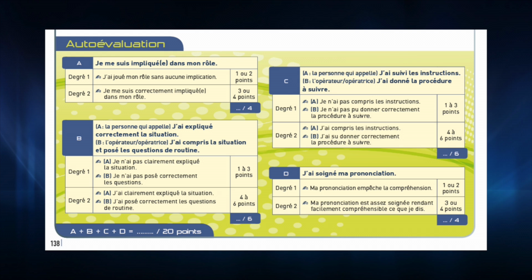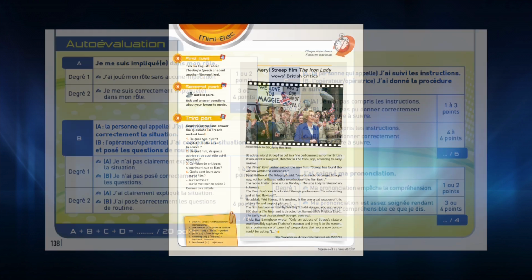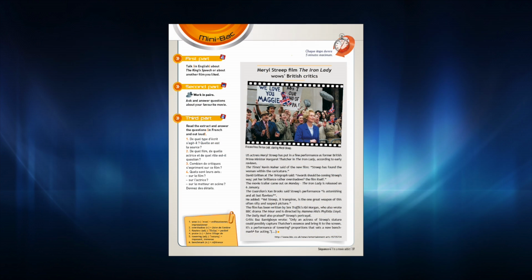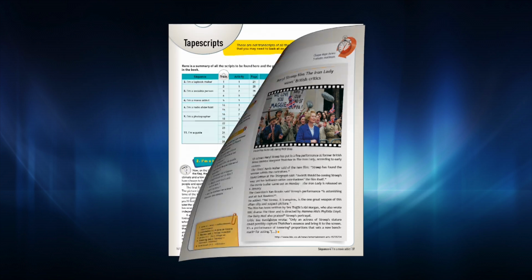Half of the page is devoted to self-evaluation. Students are encouraged to rate their own work, and in doing so, to appreciate both their strong and their weak points. This also enables them to map out their progress throughout the year. The final page of the sequence is the mini-bac, which takes students through a simulation of the baccalaureate, stage by stage. This is the mini-bac that goes with sequence 4, dealing with the cinema.